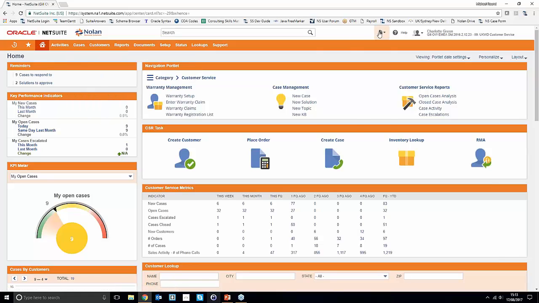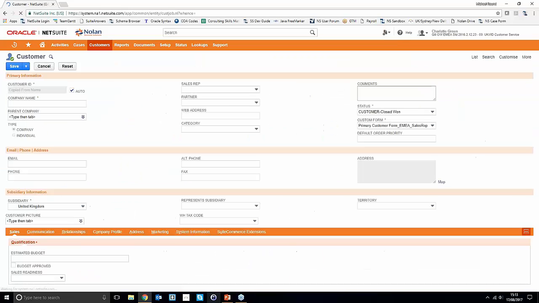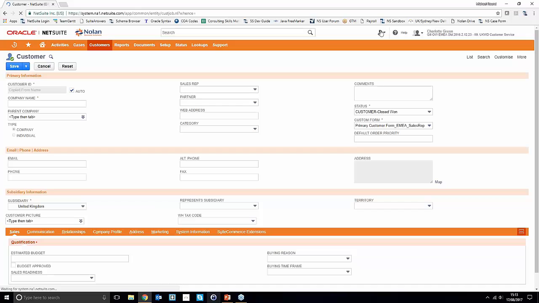So to create a case from scratch, it's fairly easy. You can come into here, and we can just load up the case record, not the customer record.